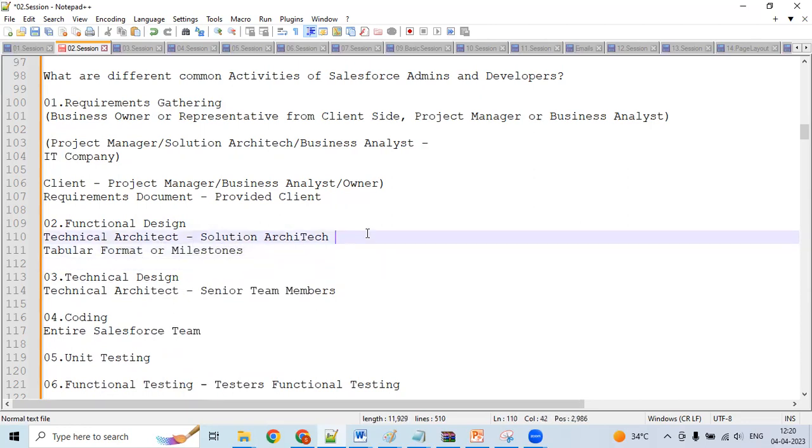Who does this? The solution architect and technical architect. Together they will discuss. The solution architect is the highest position and below them is the technical architect. Both of them discuss what to write in the functional design, how this functionality should go, what needs to be kept, how the database design should be, how the application design should be. Then they come to technical design.